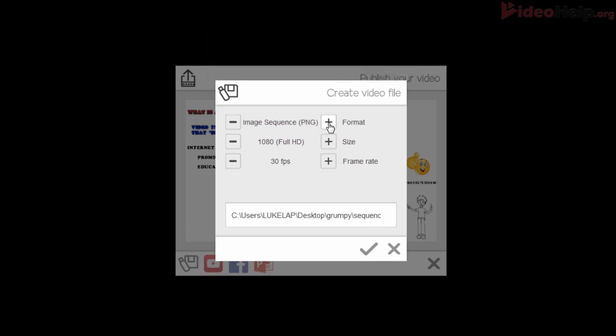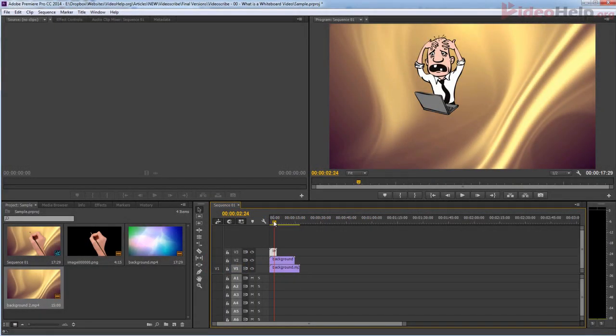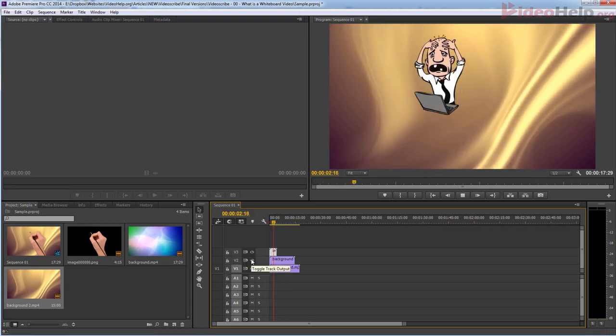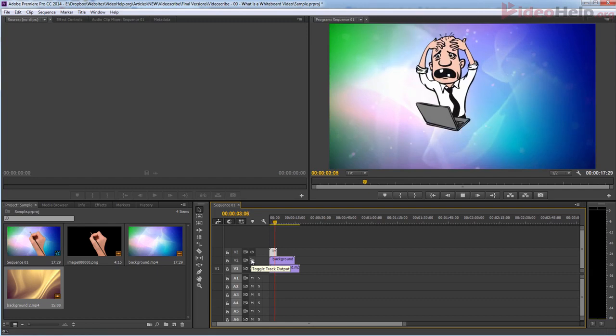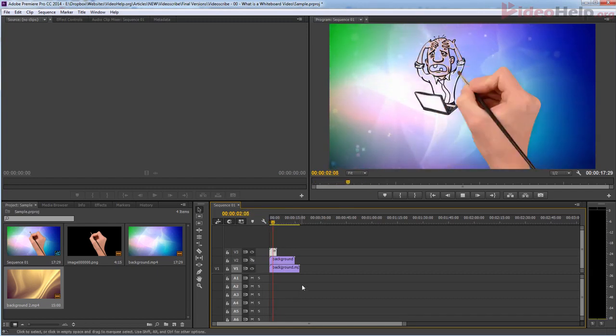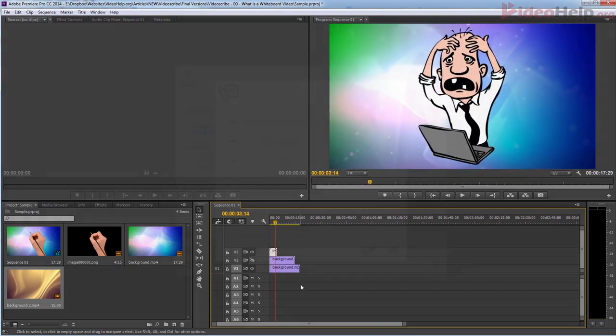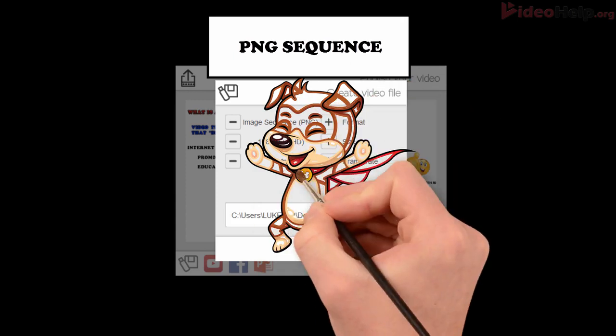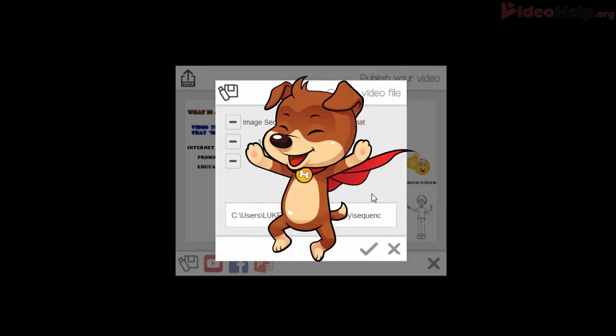My favorite way to export a VideoScribe video is as a PNG image sequence. This lets you overlay your VideoScribe video on other videos or images in a video editing program. So you can put your VideoScribe over a moving background, another video, a background image, whatever you can think of. Saving it as a PNG sequence means that the background in VideoScribe actually becomes transparent, so it will actually look like you're drawing on whatever you put behind it.